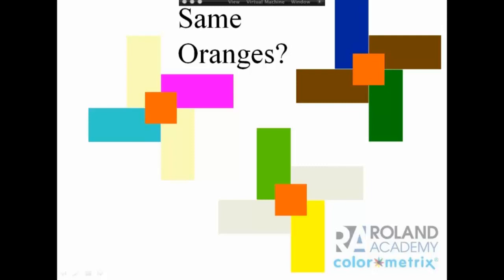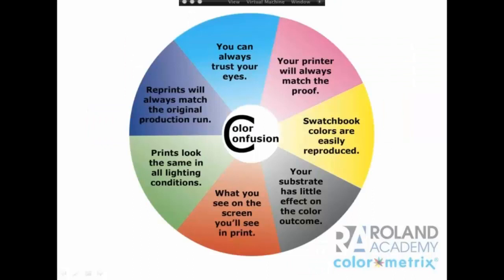So this is the graphic that we started out with. I have to hide the results. There, you should be seeing it now, sorry. This is the graphic that we started out part one of our Color Control Myths and Mysteries webinar series with. We have seven different myths here. Some of them included that swatchbook colors are easily produced, or your printer will always match the proof, or you can always trust your eyes, which we just showed you can't always do.